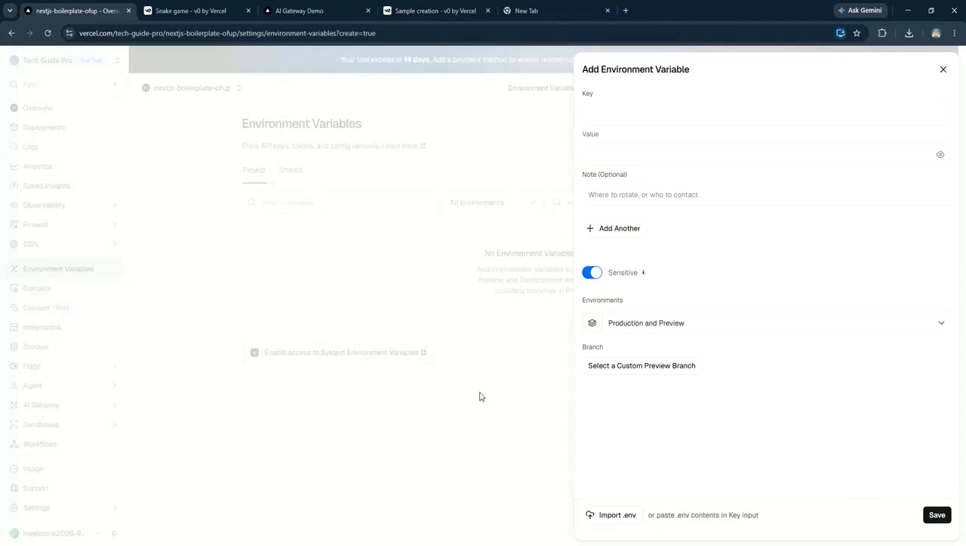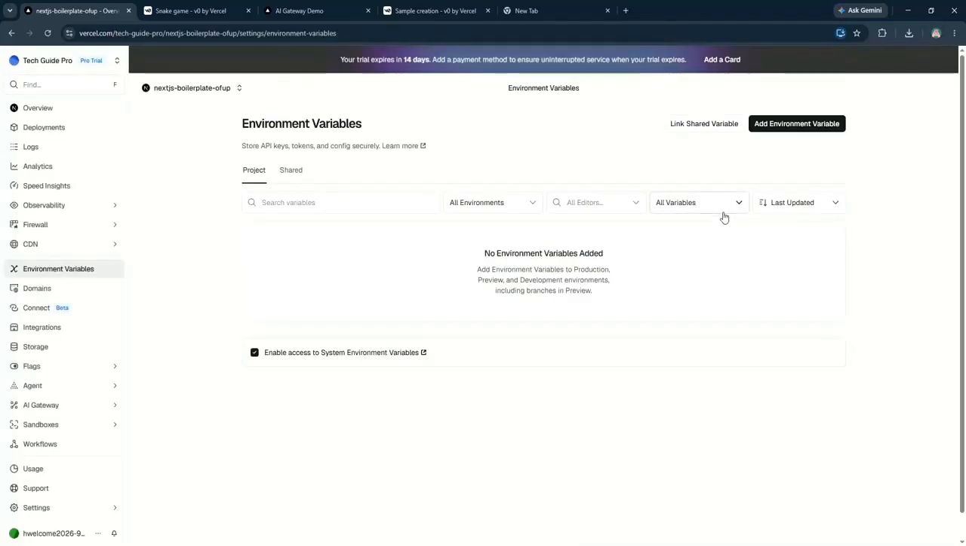If you need to edit an existing variable, just click the pencil icon next to it, make your changes, and save again. These environment variables will now be available in your deployment process, allowing you to manage sensitive data like API keys securely. Don't forget to review your changes and test your application to ensure everything is working as expected.